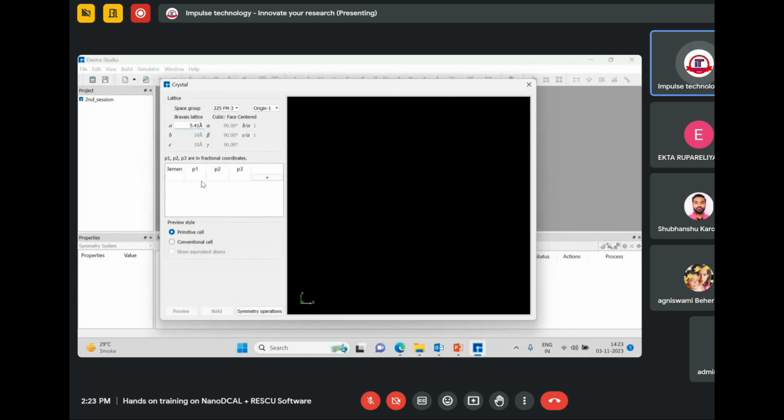So this information is required for creating this structure. Here you can see the value of A is 5.41 angstrom. Then you can go to the element.